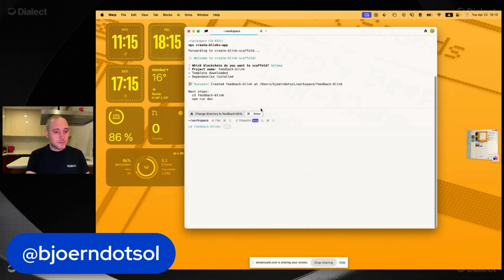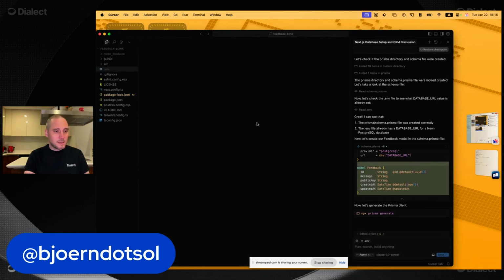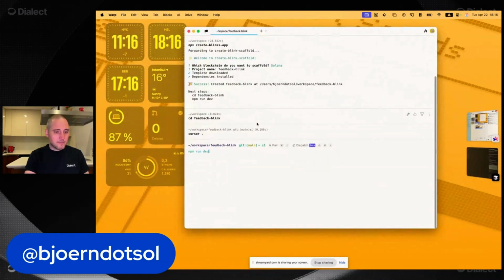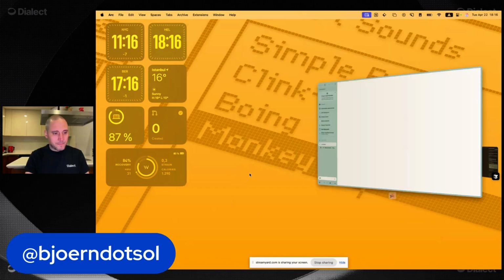And then all I have to do is say cd feedback-blink. Normally what I also do is an npm... no, first of all, I say cursor, because this is my editor. Make sure we have this thing here. And then also say npm run dev to make sure that everything runs as expected. It says localhost here. That's great. Let's click on this and see if it opens my scaffold.